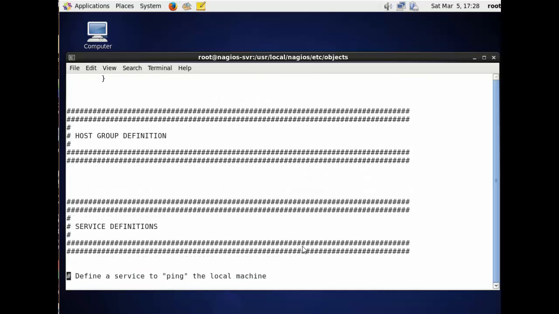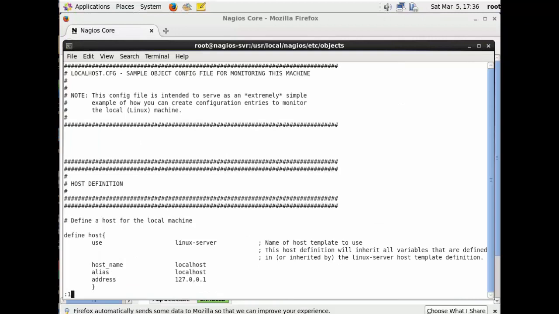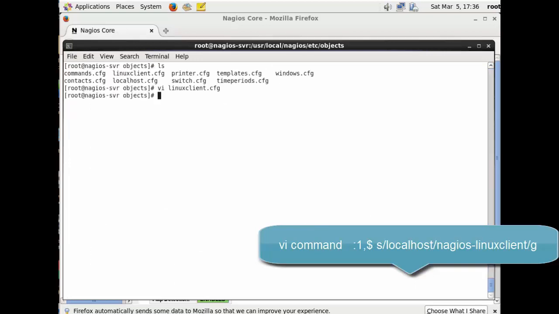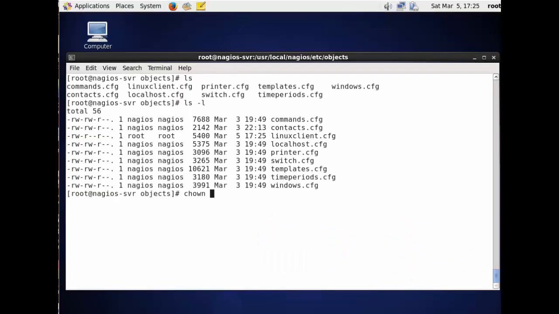And if you notice, service definitions is listed under there, and we have all our service definitions. But notice where it says host name, it still says localhost. So we're going to modify the file. A quick way you could have gone through and modified everywhere it said localhost is with this vi command. It's a string replacement. It says from line 1 to the end of the file, substitute localhost with Nagios-Linux-client globally. That's the g at the end. So everywhere it said localhost in that file has been replaced with Nagios-Linux-client.